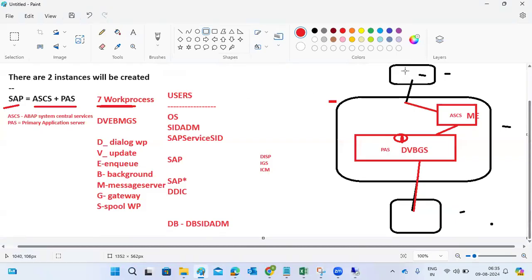How do we log into the SAP system? On your desktops, you have to install the SAP Logon Pad or SAP GUI. Why? Because to launch the SAP application, this is the presentation layer, this is the application layer, and this is the database layer here, right? This is the database. To launch the SAP application from your desktop, you need to have the SAP Logon Pad, right?